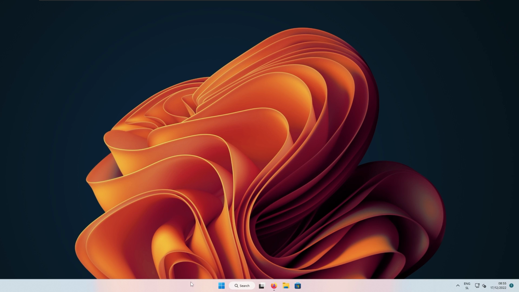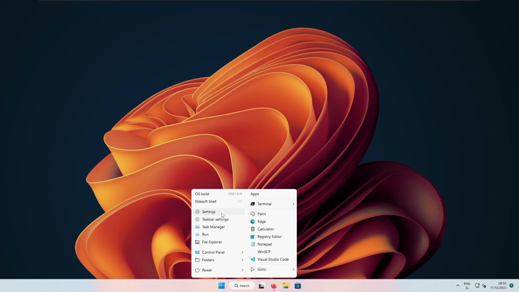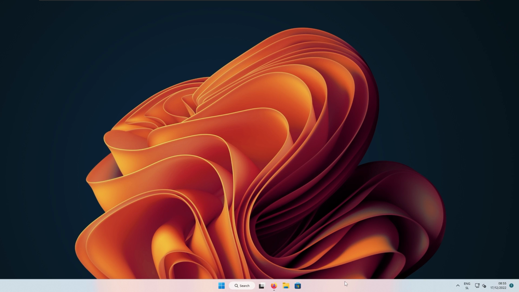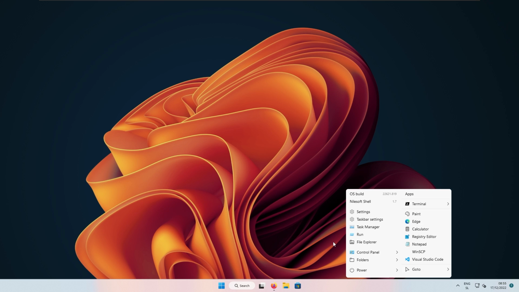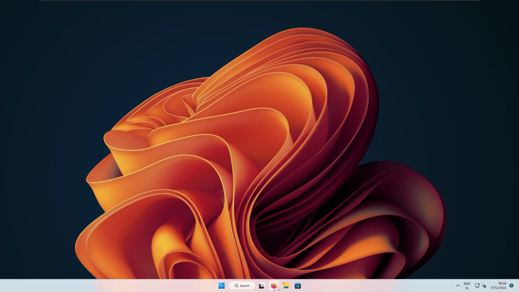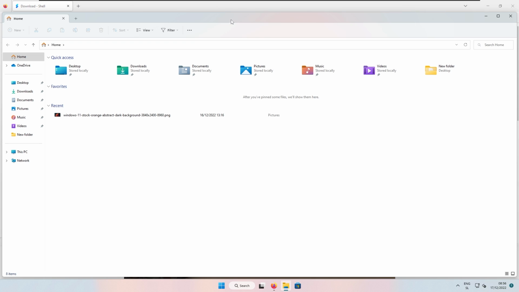Here, if you click, for example, on the taskbar, you can also see a few more additional features. Like, look at this, you have settings, taskbar settings, task manager, run, file explorer. Before we installed this program, there was only task manager, I believe, and also taskbar settings, so these two. But here we have a plethora of settings to choose from. So I think that this is really nice implementation from the NanaZip.